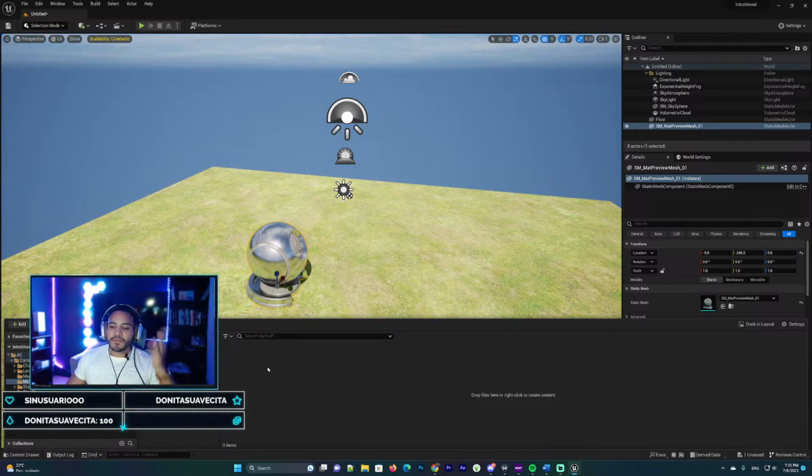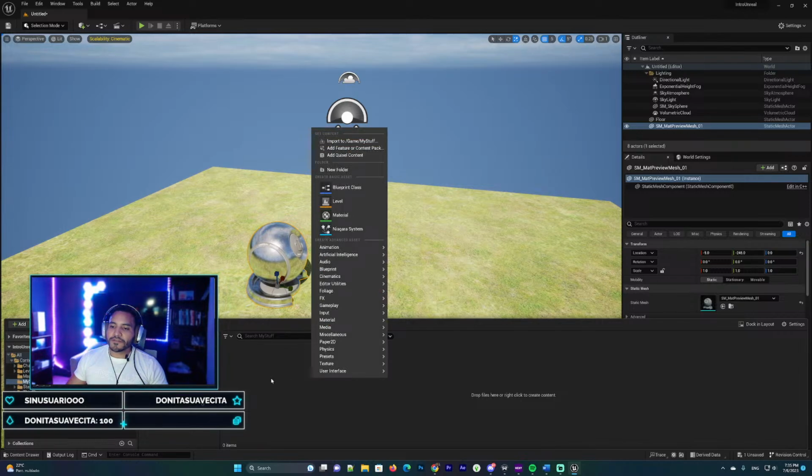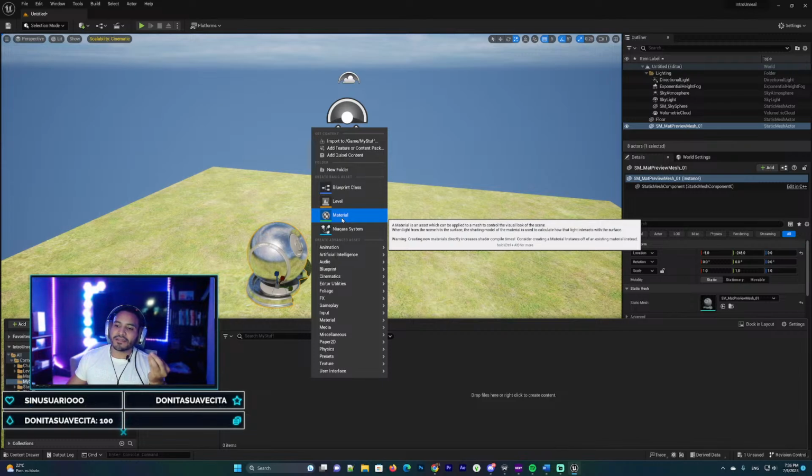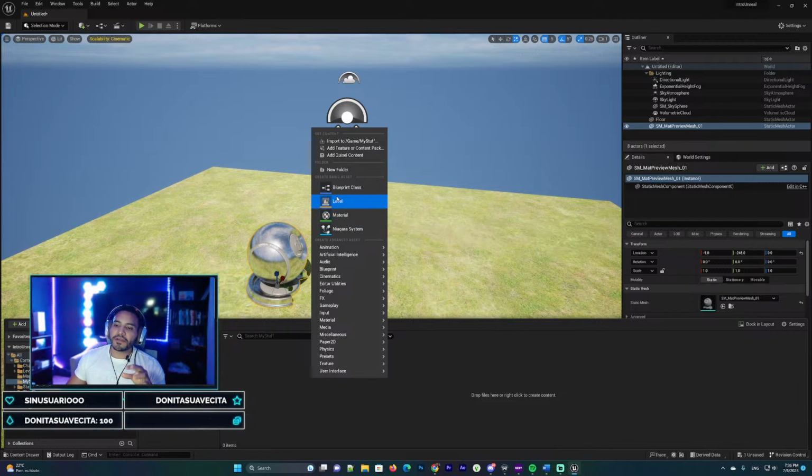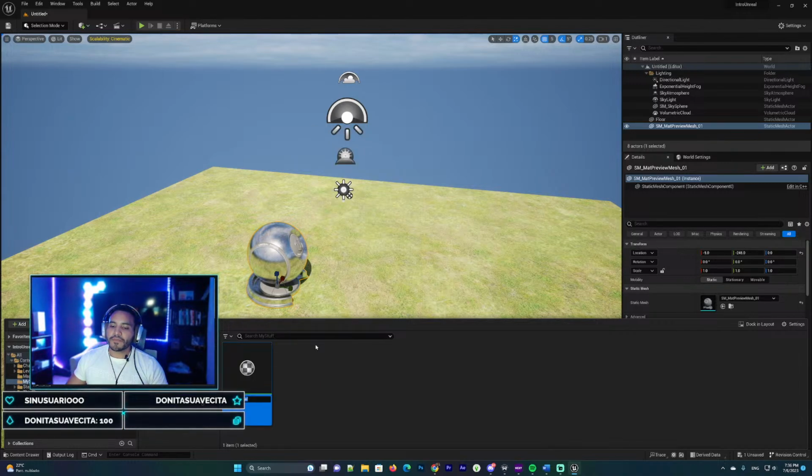So let's make a new material in the my stuff folder. To do that, we just right click on the content browser or content drawer, then go to material and select a new material. Or since this is a basic asset that you use a lot in Unreal Engine, you're going to find it over here in the create basic asset. You're going to have blueprints, levels, materials, and Niagara system, which are VFX things that you can use for effects in Unreal Engine. So let's just click on the new material, and we are going to call this one first material.